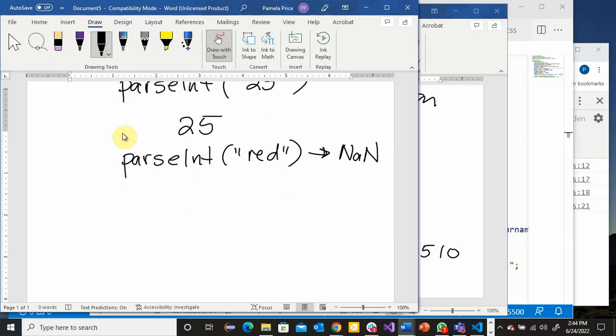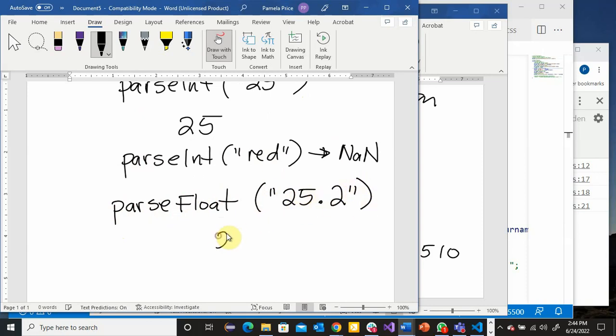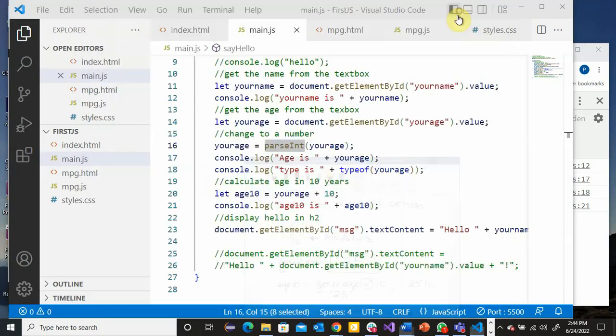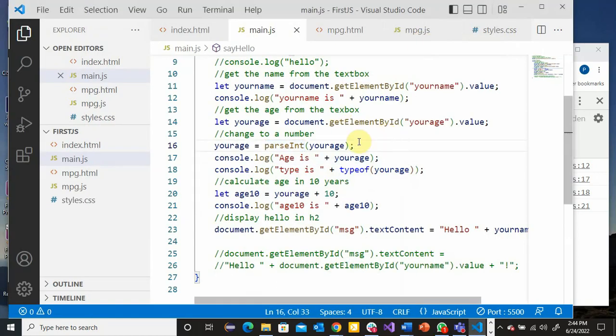And if you had a decimal number, then what you would use is parseFloat, and that will convert a string. So if I had, for example, if the user input 25.2, then this would turn into the number 25.2. We'll get into decimal numbers in future lessons. Right now, let's just stick to integer numbers, right? So that was another step that I needed to do to change it to a number.